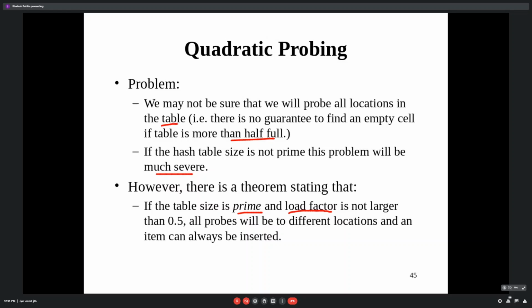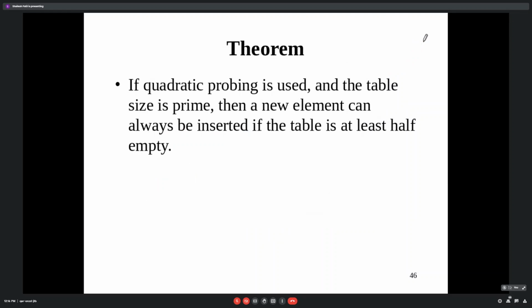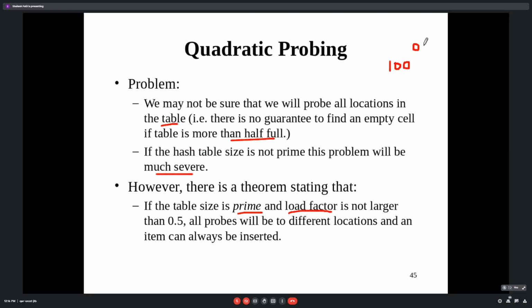So load factor is how much of the table is filled. Suppose the bucket size is 100 and 30 elements are filled. So the load factor will be 0.3. This is the load factor we have.